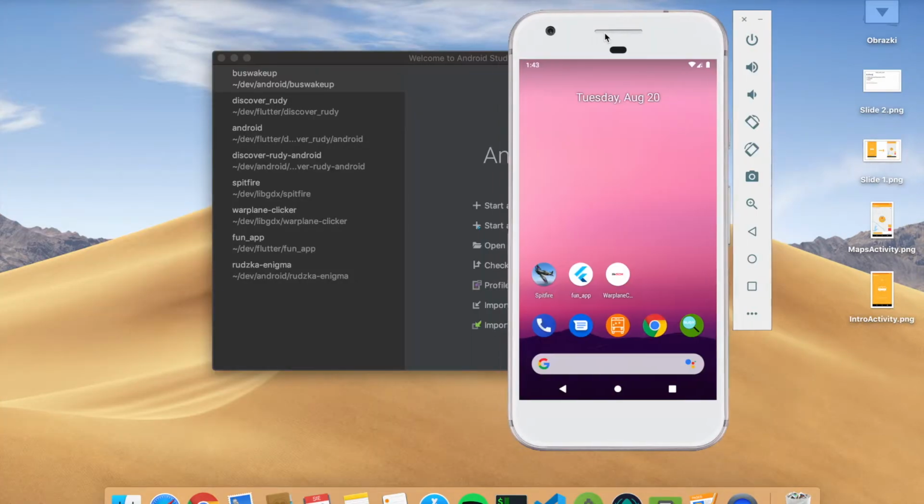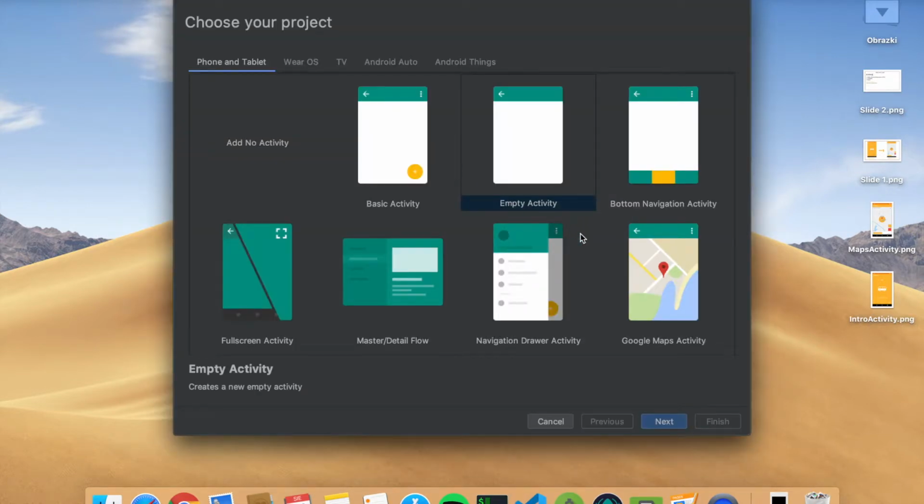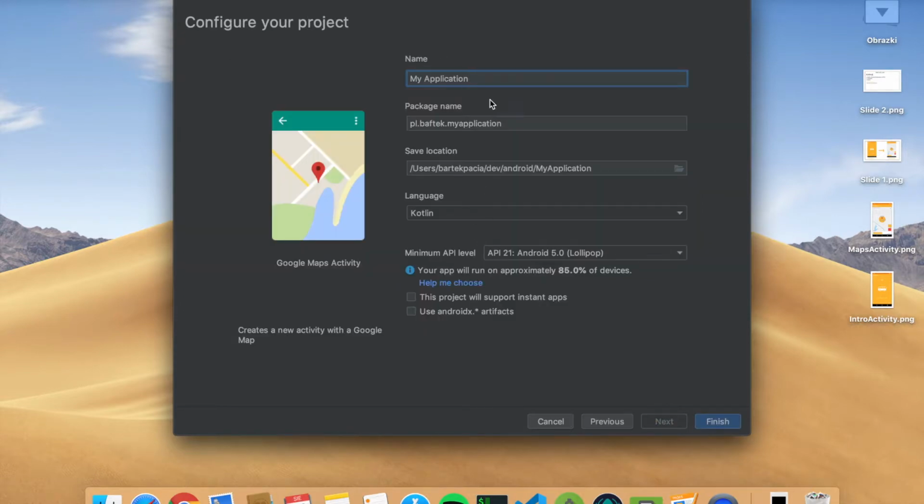So now I'm going to create a new Android Studio project. It will be Maps activity. The name of our application will be Buswaker Tutorial. Package name is OK. City location, it's good, but I want a lowercase. Buswaker Tutorial.